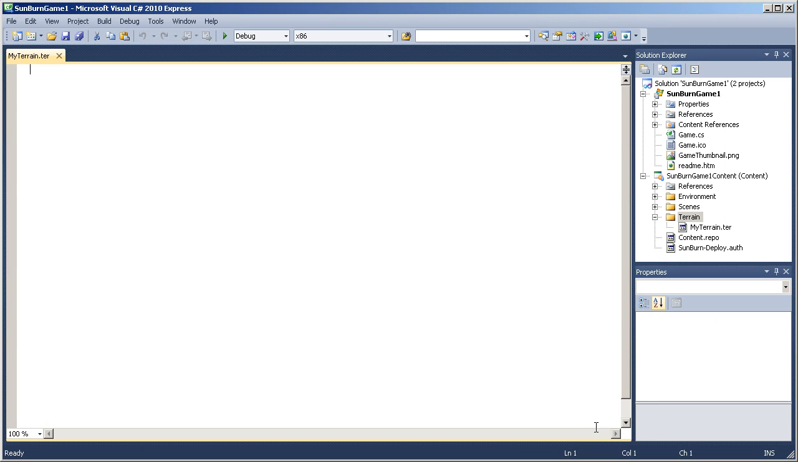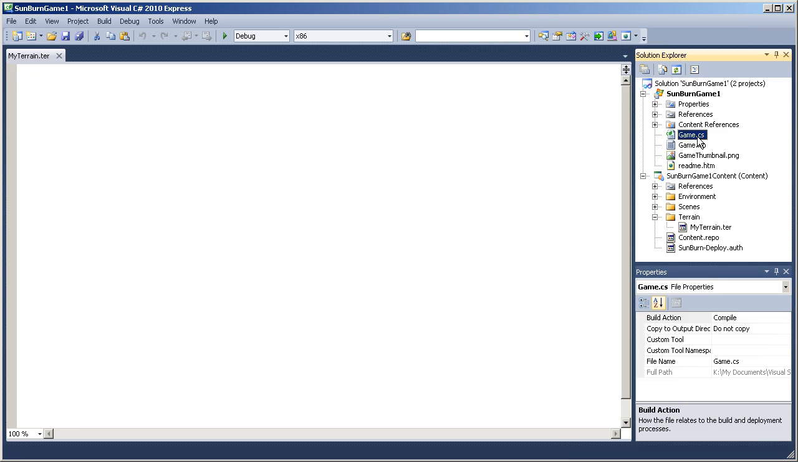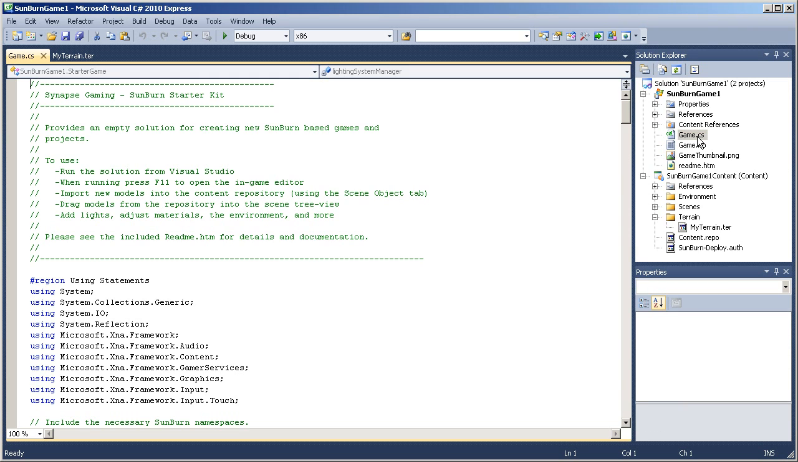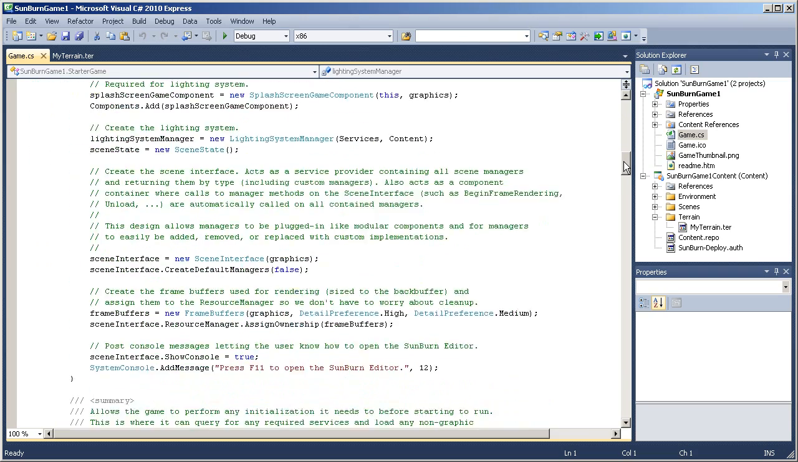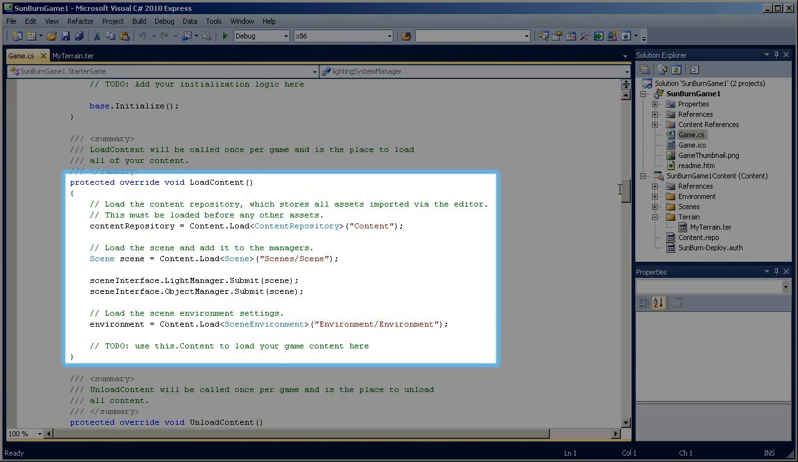Now we need to load the terrain through code. First, open up the game.cs file through the Solution Explorer. This file contains the main C# code for your game, and it is well documented to help you understand its layout. A future video tutorial will cover this code file in more detail. For now, scroll down to the Load Content function shown here.